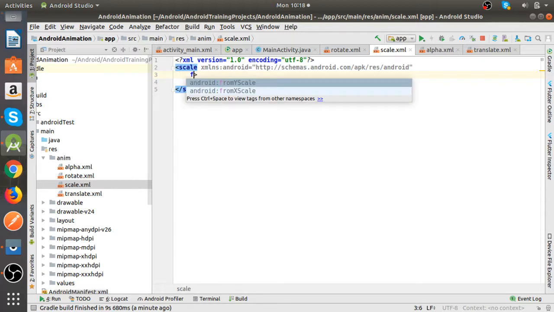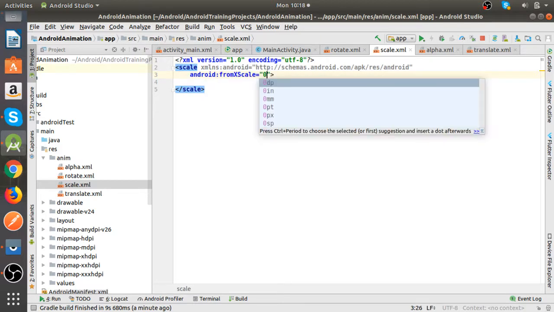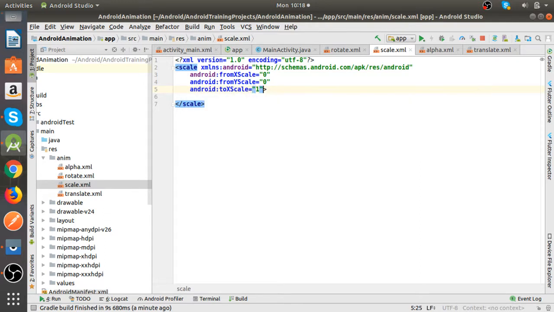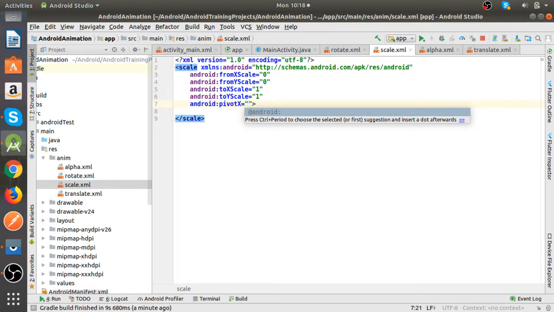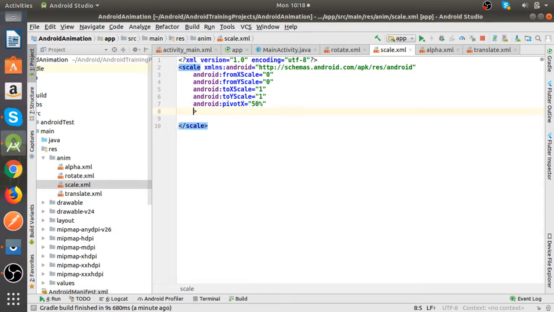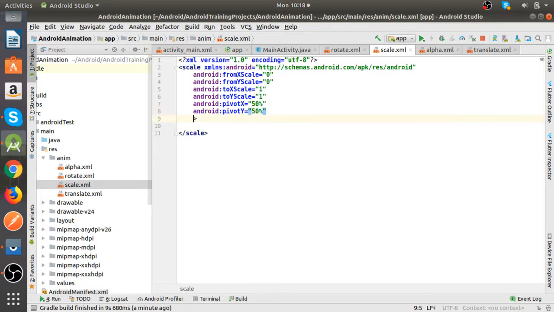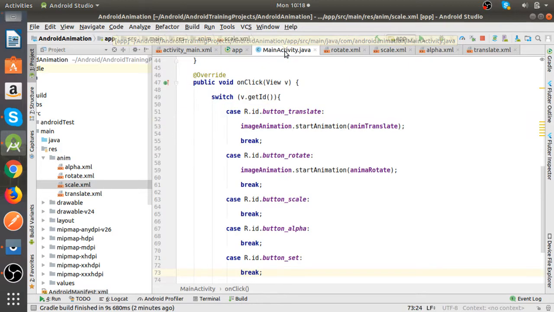So for that we have to pass from x scale and from y scale. So from scale will be 0 and to scale will be 1. Again, from loading it in center or the middle of this image, pivot will be 50% and duration is 2000 milliseconds. So this is the scale animation.